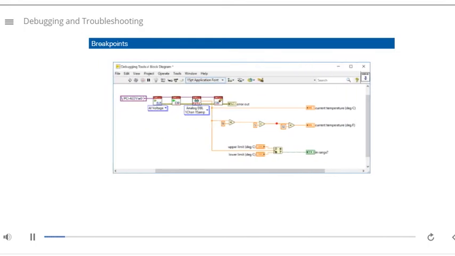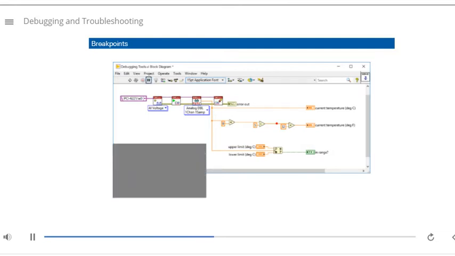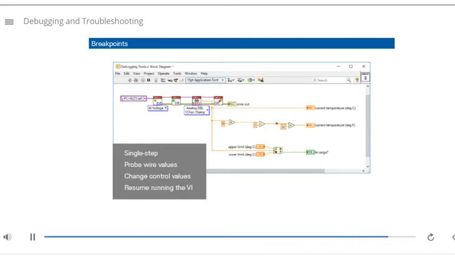Breakpoints are debugging tools that allow you to pause execution at specific locations that you designate in your program. When the VI reaches a breakpoint during execution, the VI pauses, and you can take the following actions. Single step through the execution using the single step buttons, probe wires to check intermediate values, change the values of the front panel controls, or click the resume button to continue running to the next breakpoint or until the VI finishes executing.